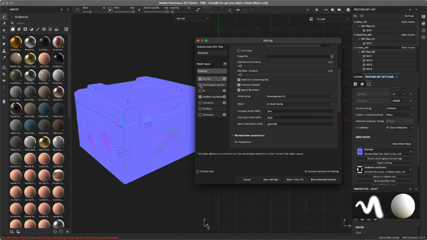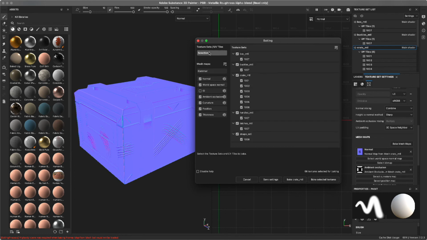I'm going to go ahead and turn on my world space normals, my curvature, my position, and my thickness. Actually, not my ID. I didn't set this up for an ID map. But all these other maps, I'm going to go ahead and bake out. And the reason that I want these other maps is they're going to help Substance Painter paint on the object. So there are some brushes in Substance Painter where these maps really help. So I'm going to go ahead and make sure that these are all baked. And the other thing I'm going to do is I'm going to go over here and click Selection.